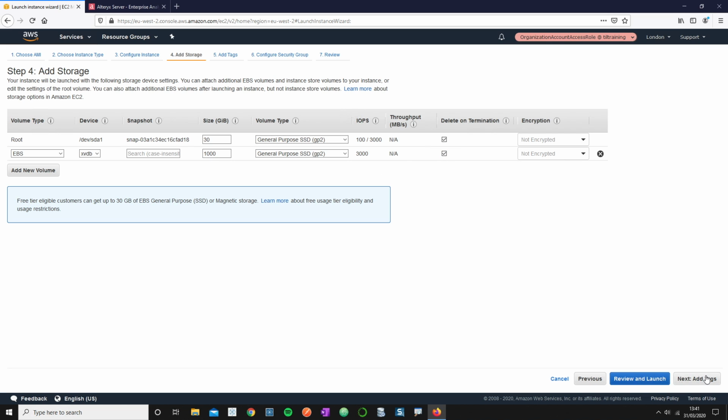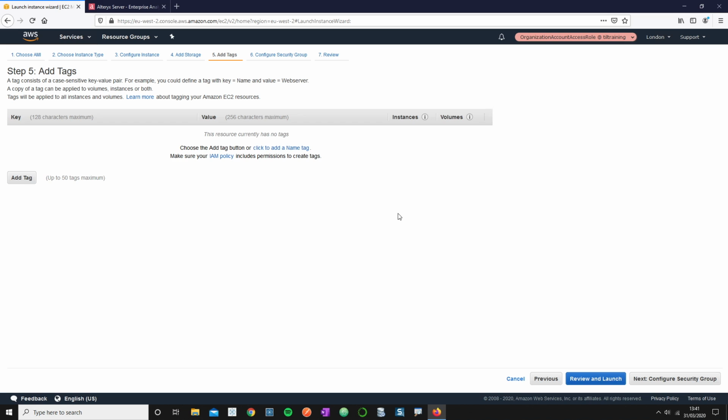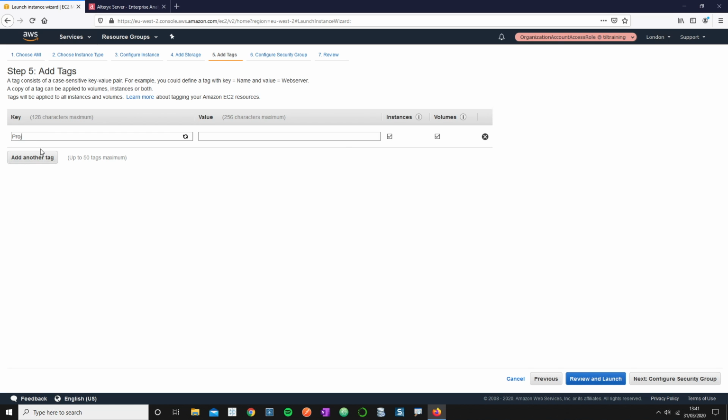And I'm then going to hit Next, Add Tags. In this case, I'm just going to create 2 tags, one of which indicates the project that I'm working on, and the second, the author, which is myself. So I'm going to hit Add Tag, create a tag called Project, and put the value as Alteryx Server demo. I'm going to add a second tag with myself as the author.